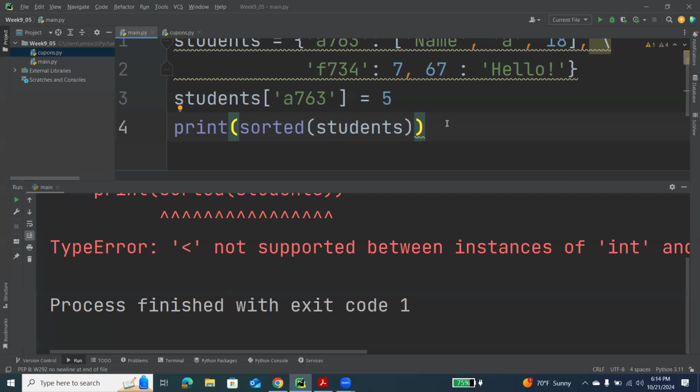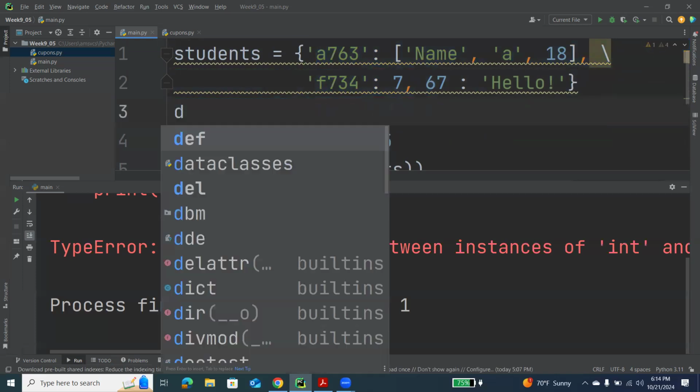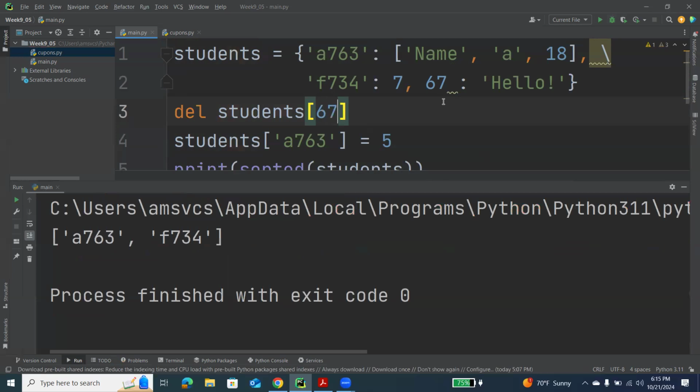The problem is that my keys have different types. So actually, now I will show how to remove. Now we will remove this 67 record. You can use del and dictionary 67. And after removing this element, it actually will sort our dictionary, but as you can see, it sorts by the key.